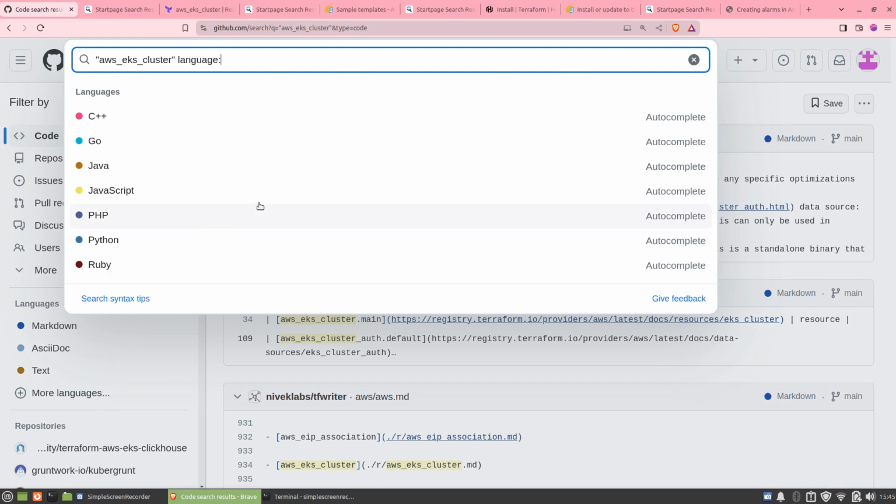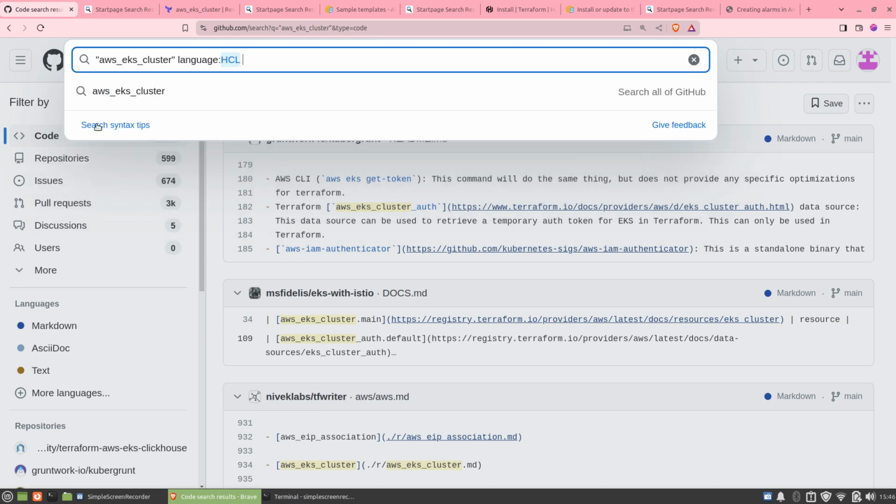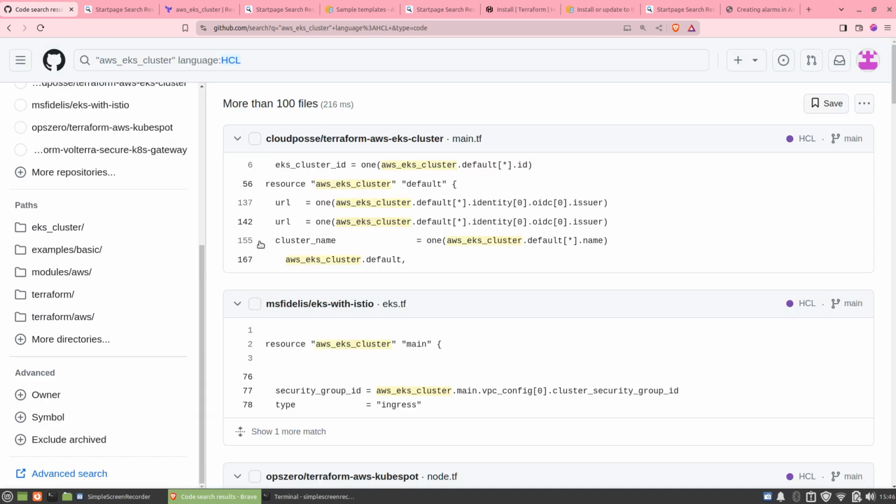So what is it? Well, for Terraform, it's all written in their own language, HCL, HashiCorp something something. I forget what the C is, maybe configuration. So HCL, and here we go. We're getting a bunch of Terraform files all ending in .tf, and they're all using this. Now some of them will be modules and some of them won't.